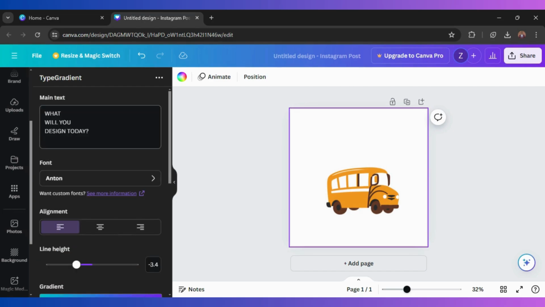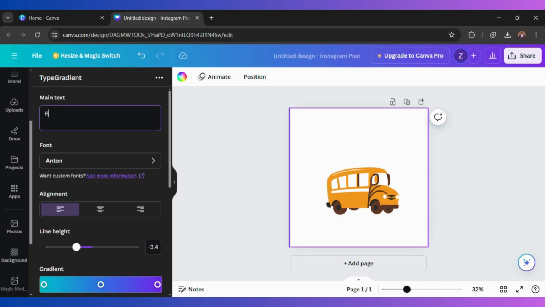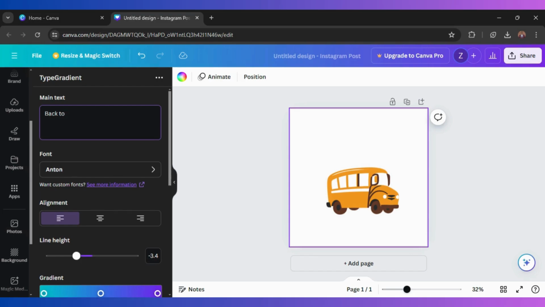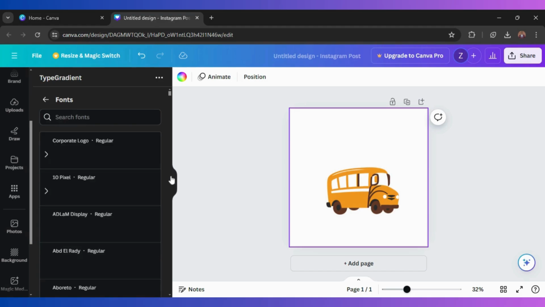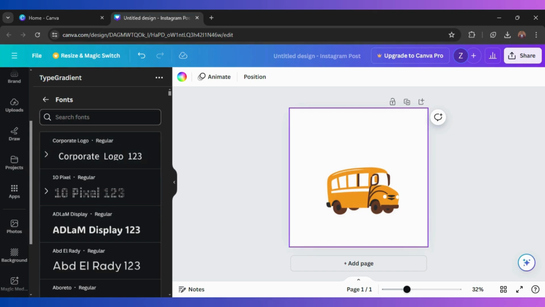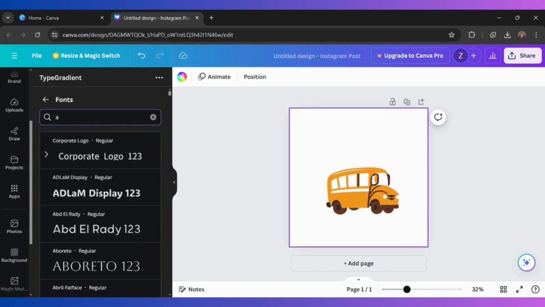Let's check the application. So you have this section where you get to enter the text. So back, it's back to school. So let's say back to school like that. I'm just writing it like that. And one thing that I want is to change the font to one that is a bit playful, that's more welcoming.